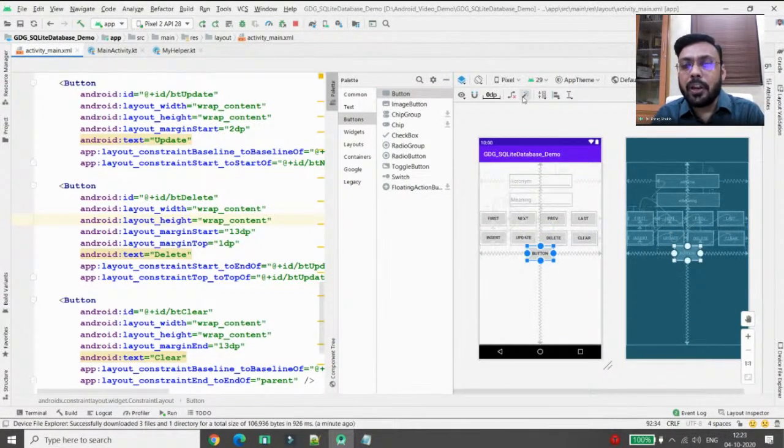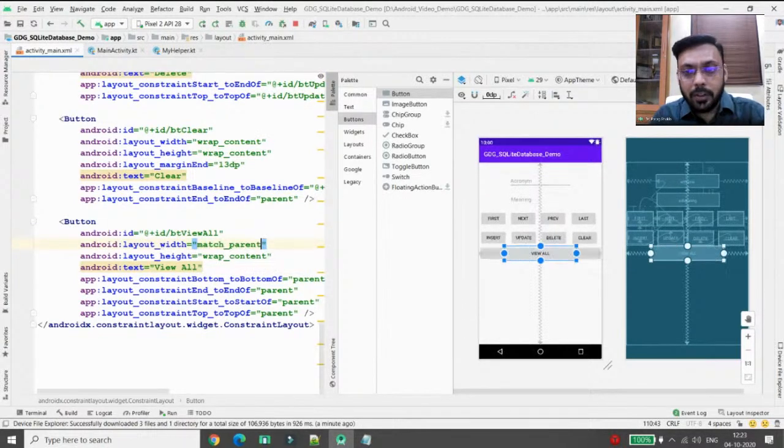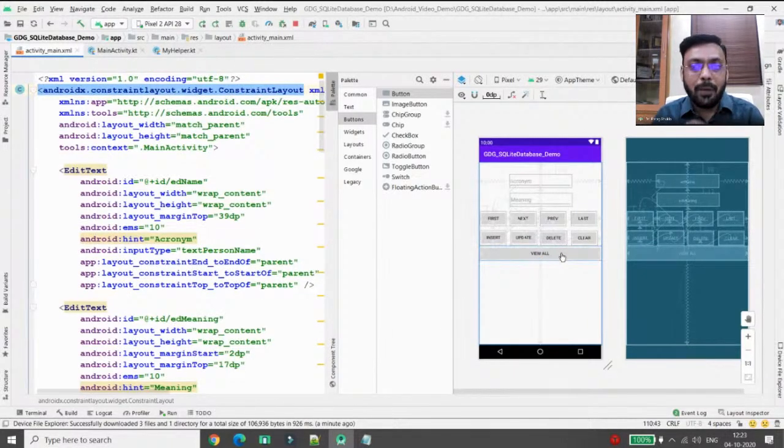You can click on infer constraint. Even you can give the name of this button as BT view all. So I want to view all the data over here. Even you can give the width as match parent, so your button will be full match. Whenever user clicks on this view all, I want to retrieve all the records available in my list view.